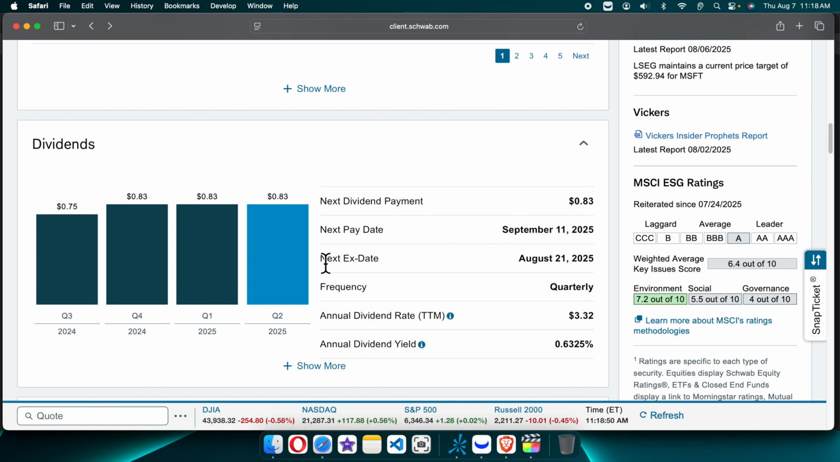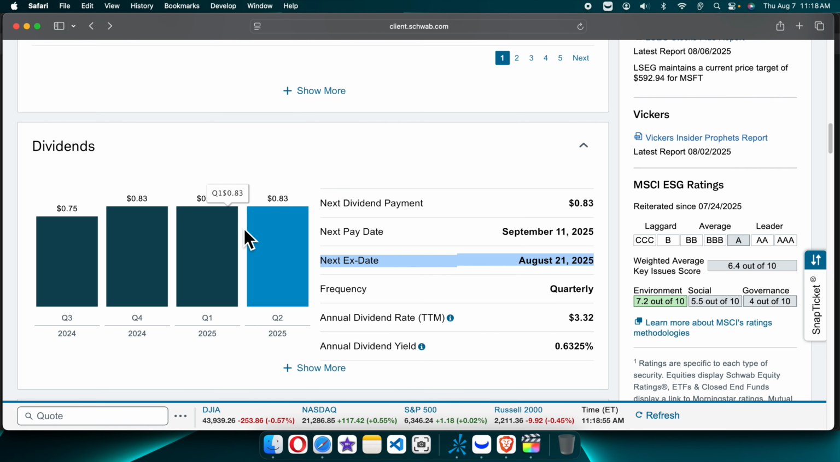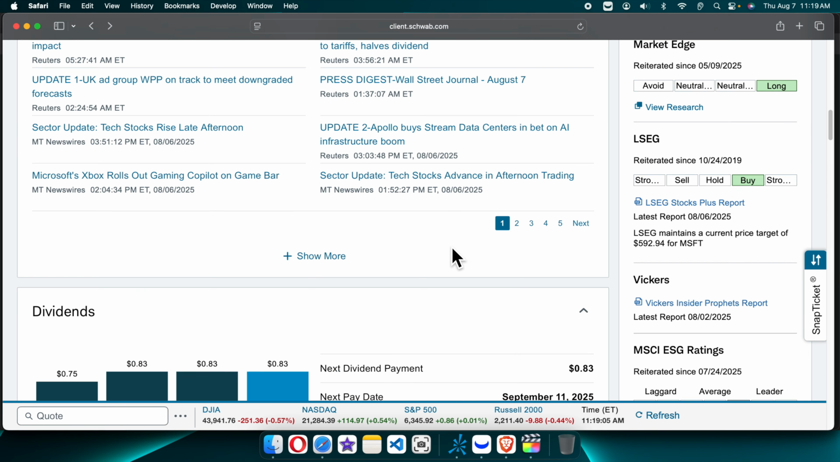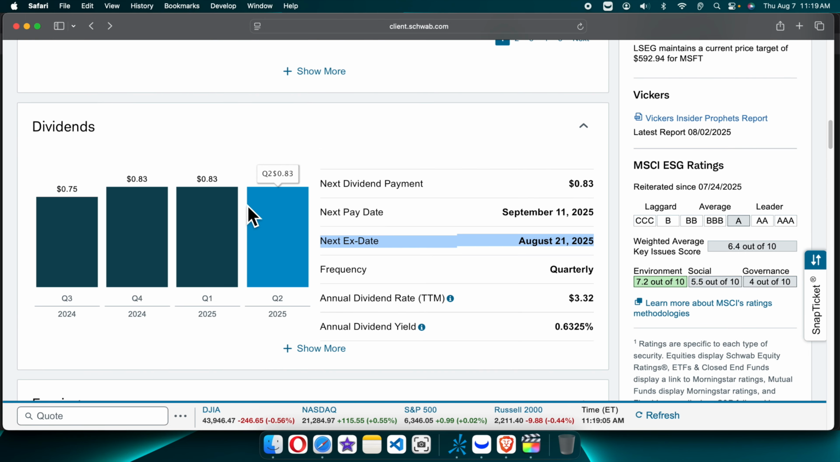So in this way you can easily find the ex-dividend date for any stock, if that stock has a dividend, from this type of page in your Schwab account. You just need to click search, scroll down, and then you'll find the dividend details with the next ex-dividend date. So this is the most important thing to get some money from dividends.